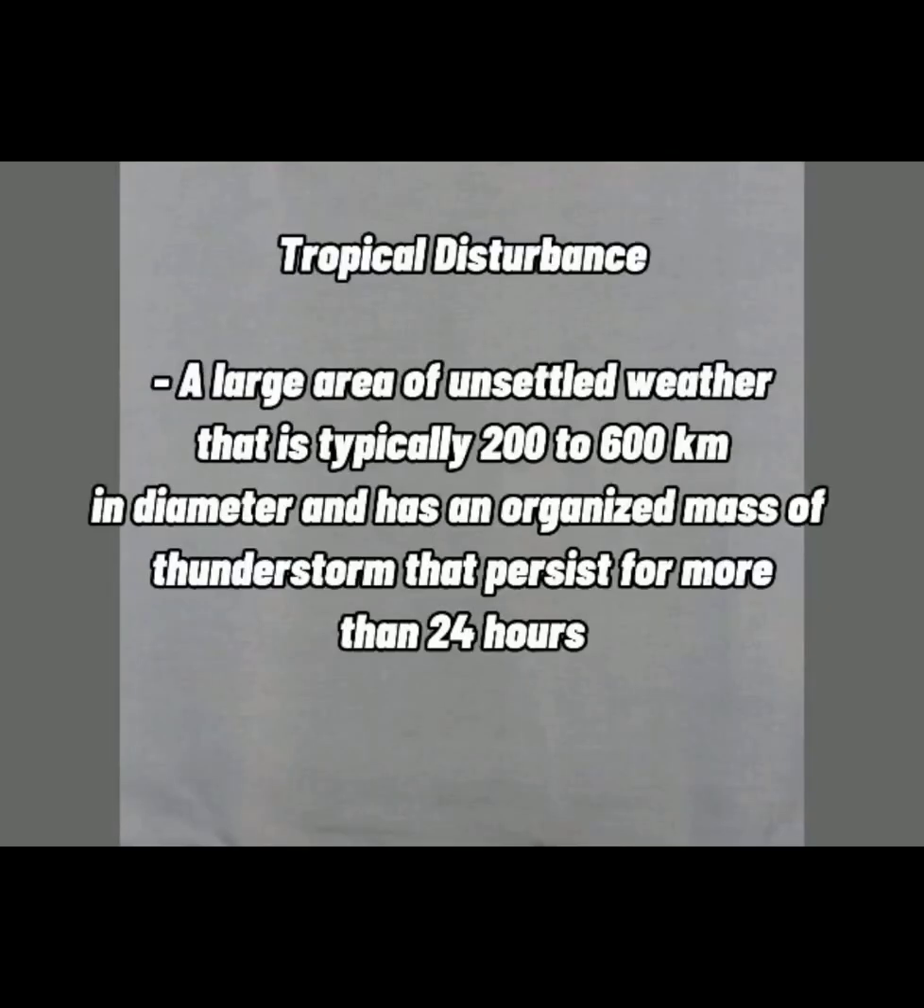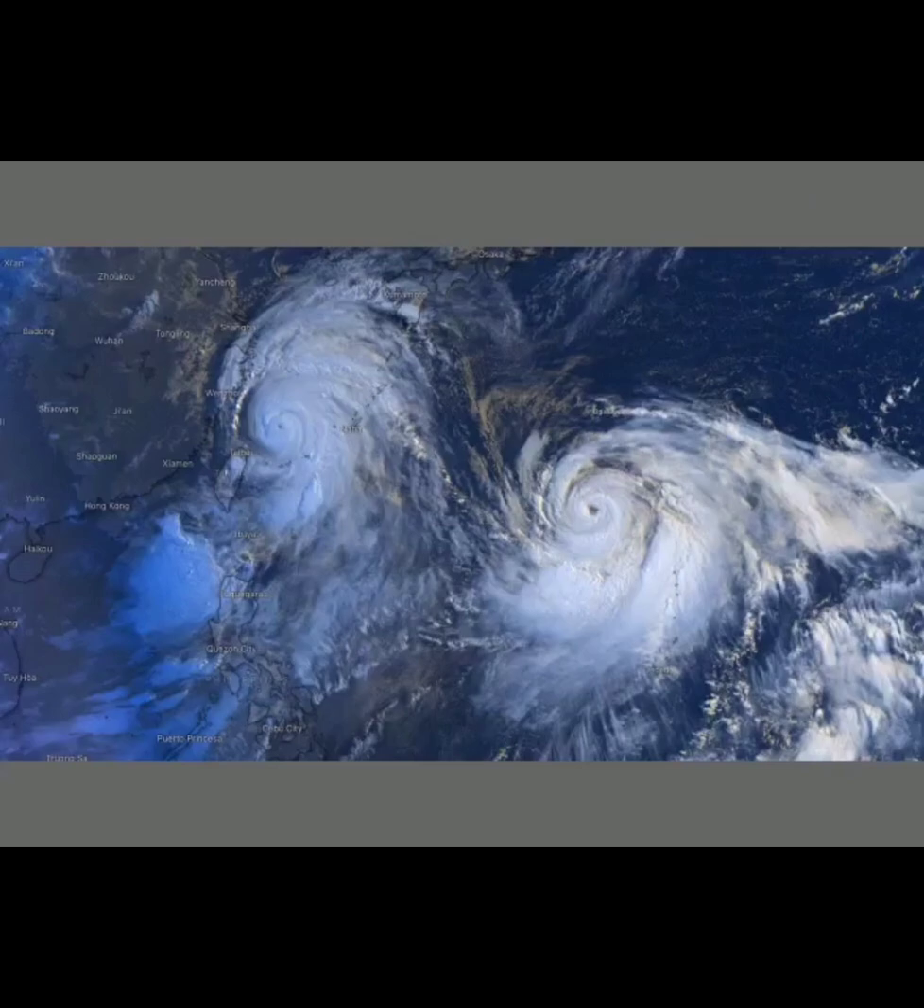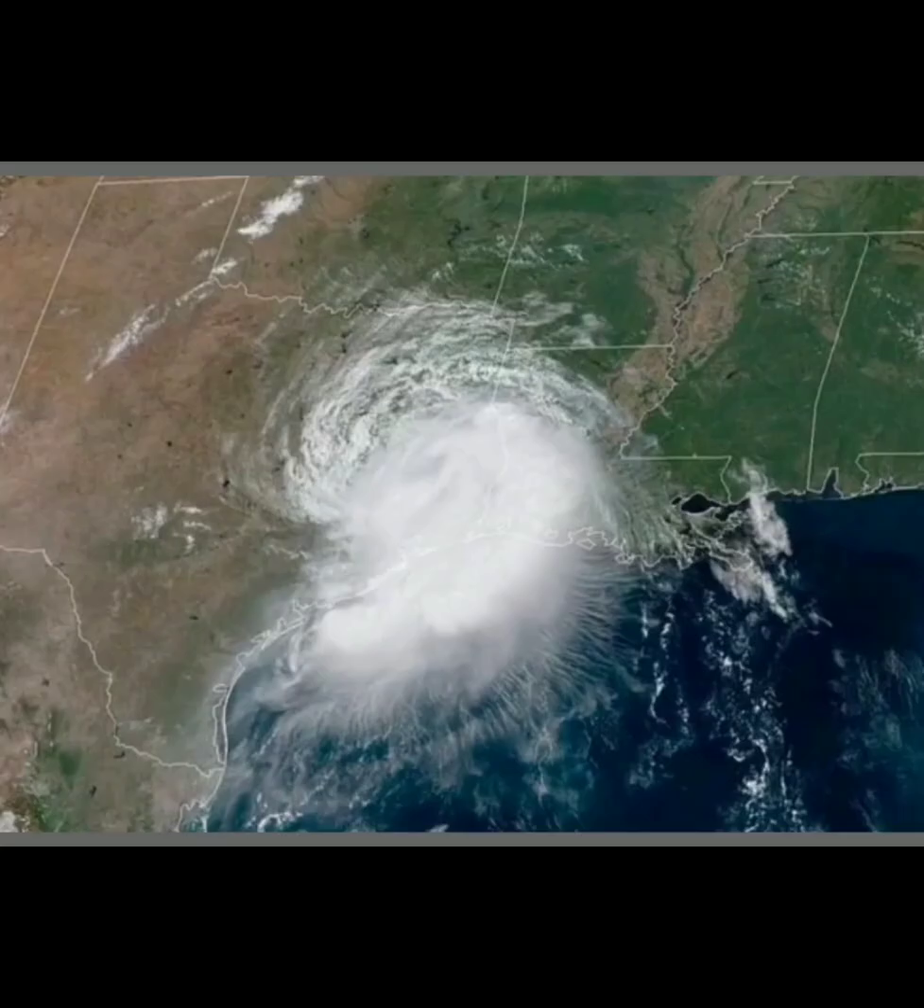Tropical disturbance, a large area of unsettled weather that is typically 200 to 600 kilometers in diameter and has an organized mass of thunderstorms that persists for more than 24 hours. Tropical depression. A disturbance may become a tropical depression if winds increase and spiral around the area of disturbed weather to form a low-pressure center. Tropical storm. Once maximum sustained wind speeds increase to 63 km per hour, the depression is upgraded to a tropical storm and receives a name.